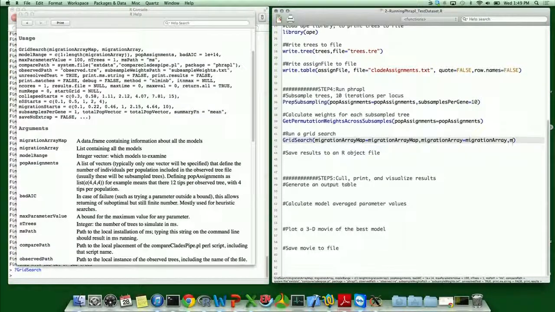Although to do that, I also need to break up migration array map and migration array as well. So migration array equals migration array, brackets, 1:3, meaning that I'm only using the first three models. Anyway, if we encounter this afternoon, we can go over it.